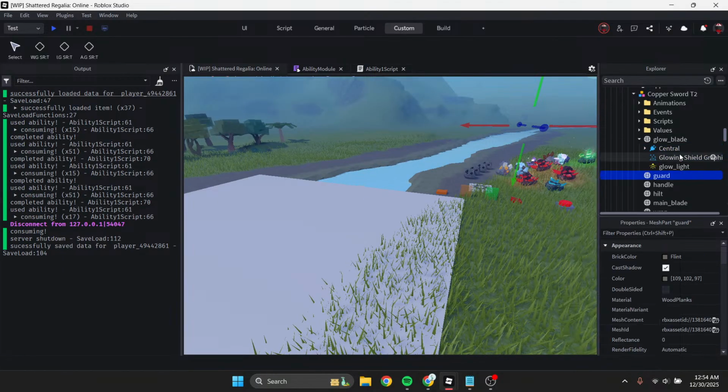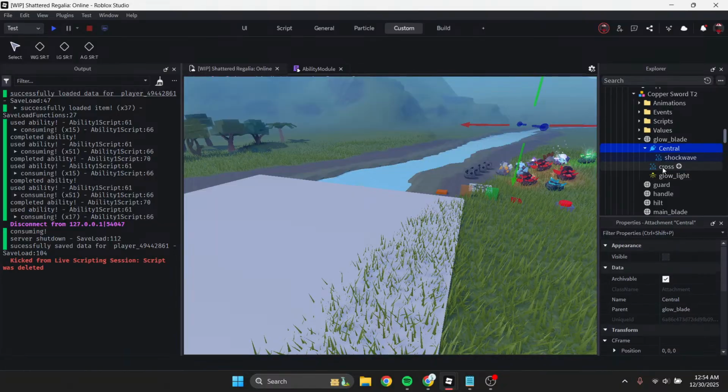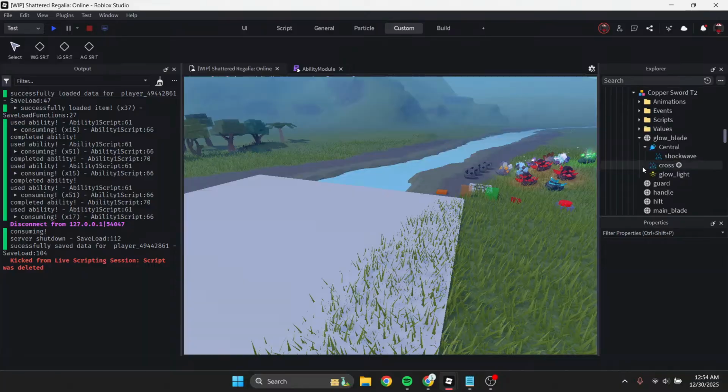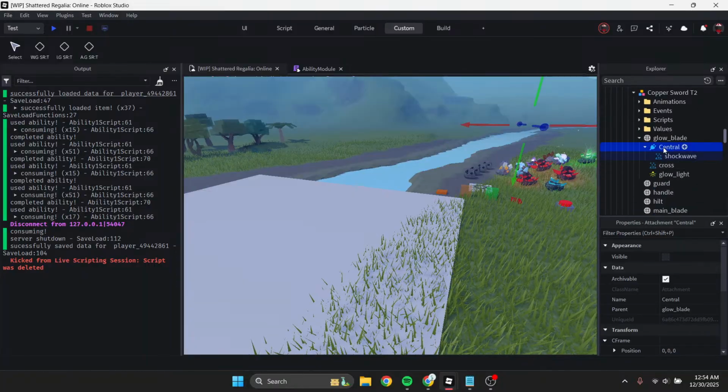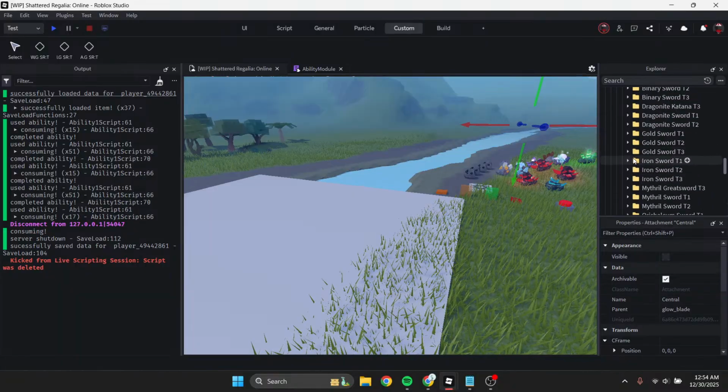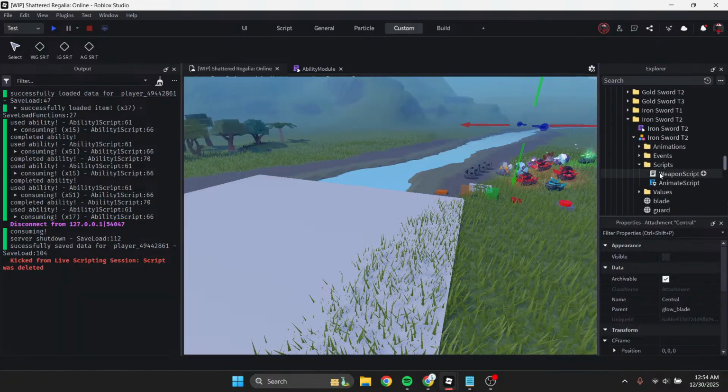I do need to change the color of it though, so I'm gonna copy the... Oh, wait, this is copper sword, sorry. Shoot, I messed up some stuff. Alright, let's go to the iron sword. And then we gotta remove it from... This is still copper sword. Iron sword tier 2. Alright, there it is.